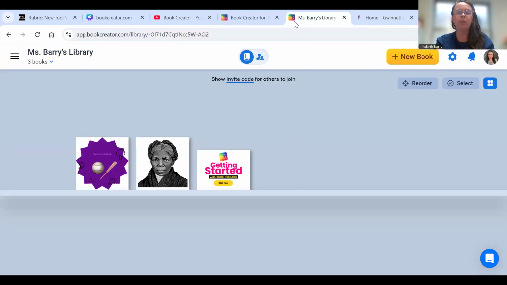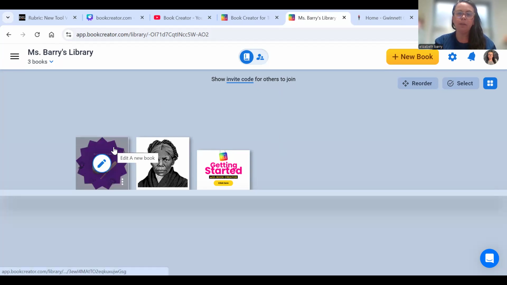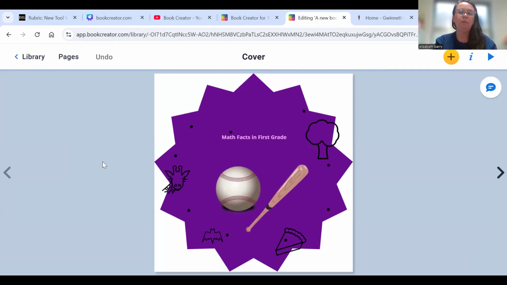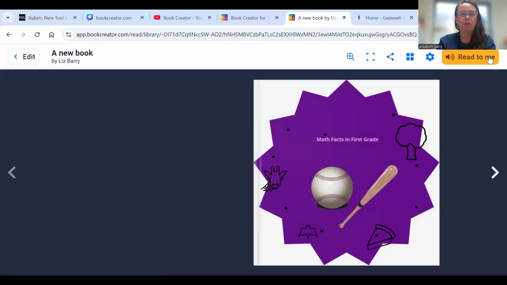So now, once you log in and have your account, this is your library. In the free account, you get 40 books. And with the paid account, you get unlimited books, of course. So I just wanted to quickly show you some of the books that I've made with my students. So this is the book that we made whole group. I took some things out for the privacy and such of the students, but you can have it play for you. Miss Barry, Math Facts in First Grade.